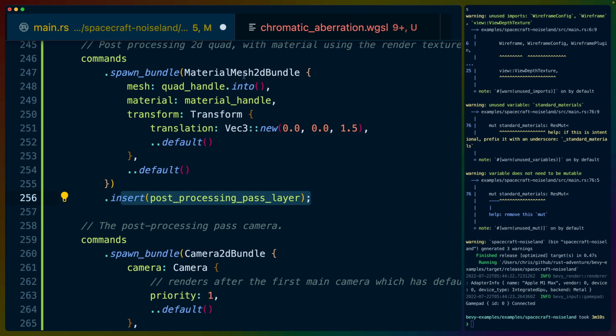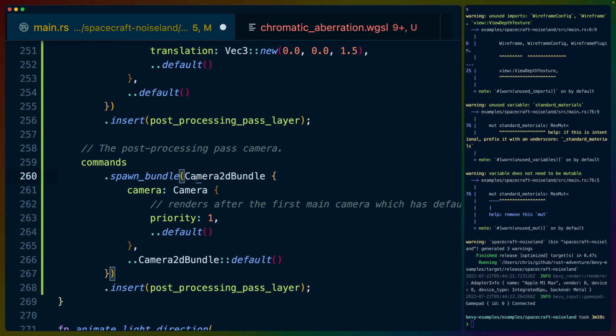After we insert that component on our material mesh 2D bundle, we need something that can actually view the 2D quad. So in Bevy, if we use a 3D camera, it will be able to pick up our 3D shapes. If we use a 2D camera, it'll be able to pick up our 2D shapes and sprites and things like that. In this case, we need to specify a 2D camera. We set the priority of this camera to 1 because the default is 0. So the camera 3D bundle has a priority of 0 and will render first, whereas this camera has a priority of 1, which means it will render second. So we've got the indexes 0 and 1 for the 3D and the 2D cameras. And then we also insert the post-processing pass layer.